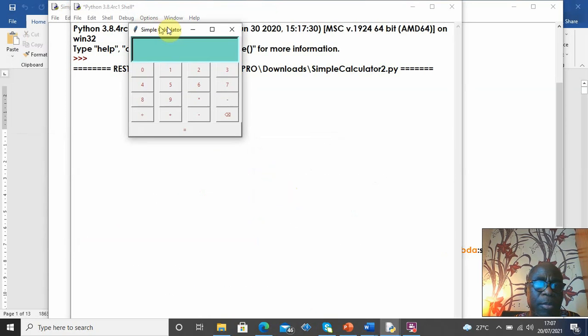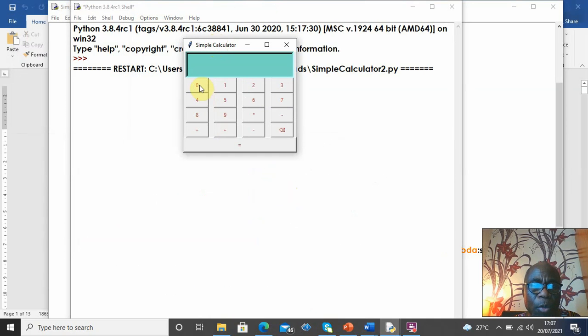Perfect. As you can see, we have 16 buttons there, and then this 17th button is the equal sign, and as you can see, it's cutting across now perfectly. So this works perfectly. So this is a complete simple calculator.